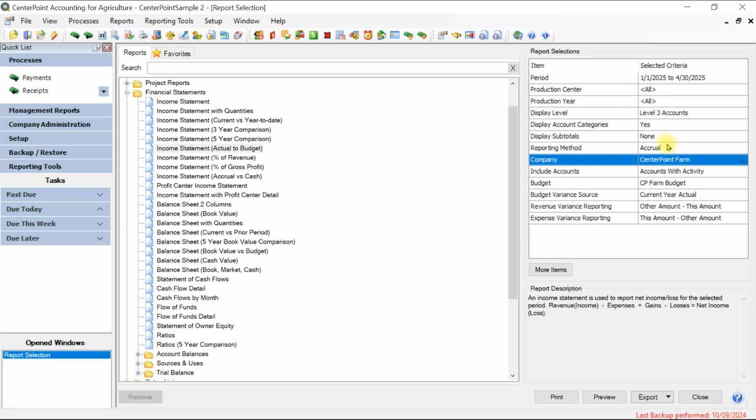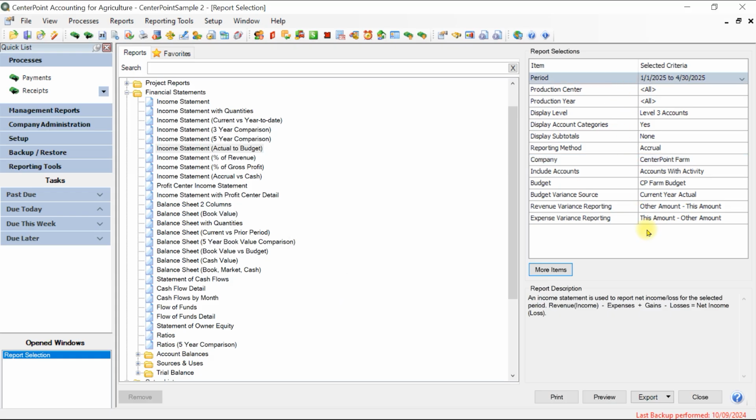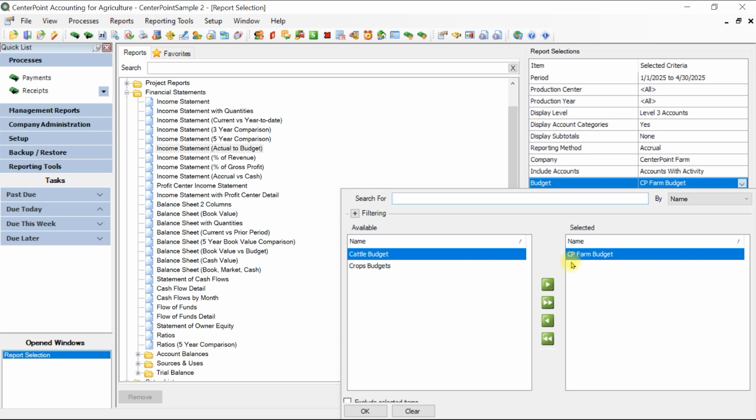I would make whatever other selections I wanted to make, but there are 4 filters at the bottom of my list that, if they aren't showing on your list, you may want to add. To add those filters, you would click on More Items, and you could find the filters labeled Budget, Budget Variance Source, Revenue Variance Reporting, and Expense Variance Reporting. All you need to do is put a check mark in those boxes, and that will include them on the list of filters.